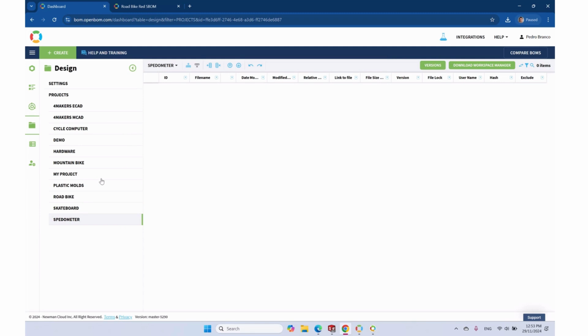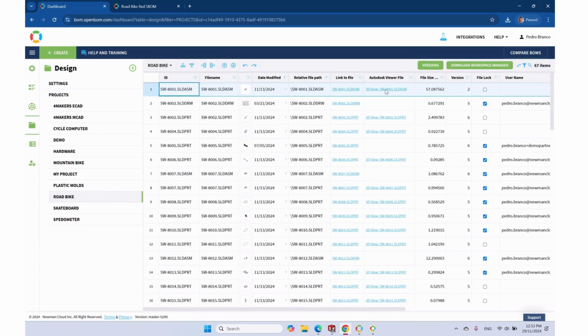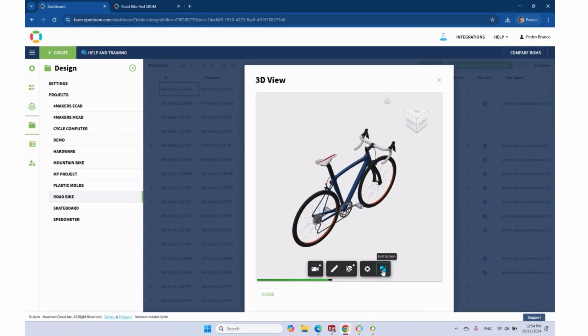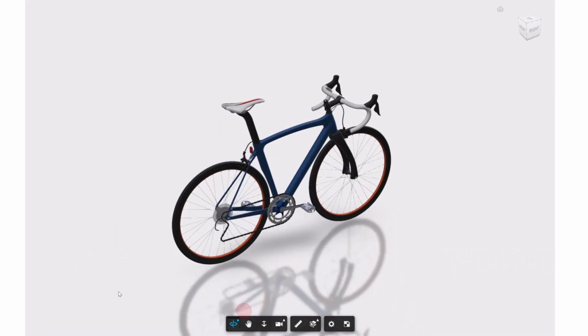So look how, from the uploaded data, you can see the 3D preview information. It's visible using the Autodesk viewer. So any user with access to the project can see the data directly.